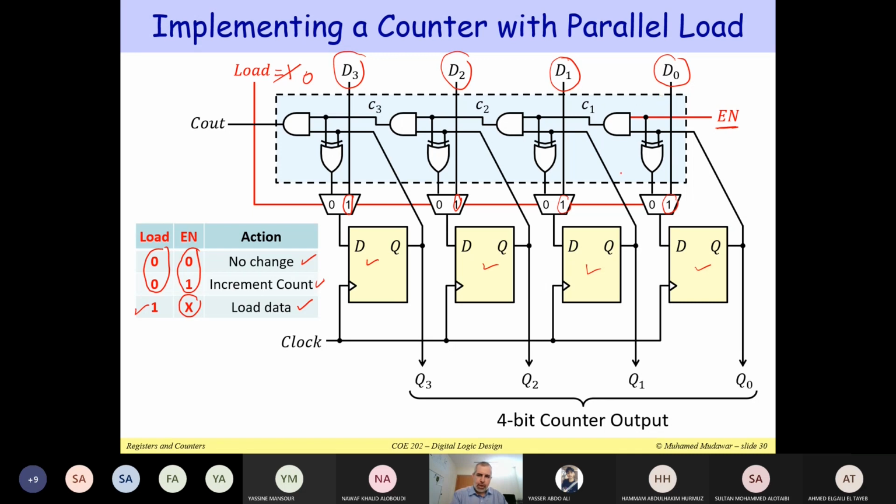So the logic we have already seen before is going to increment the count, and therefore we are going to cycle by cycle at the rising edge of the clock. Notice the clock here is connected to the clock input of all these flip-flops. So at the rising edge of the clock, we are going to increment the counter. This is the implementation of the counter with parallel load.